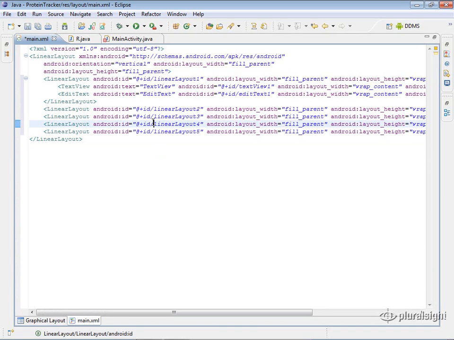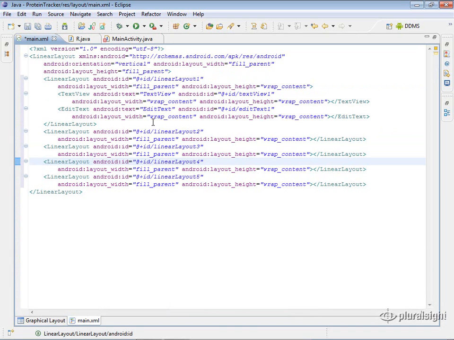When I get into here, I like to hit Control-Shift-F to auto-format. It makes it a little bit easier to work with. So if we look at this, we've got our outer linear layout, we've got the ones that we've created, and this one that we have our text view and our edit text. So let's go ahead and give our text view text. For now, we'll just hard code this to say protein consumed.